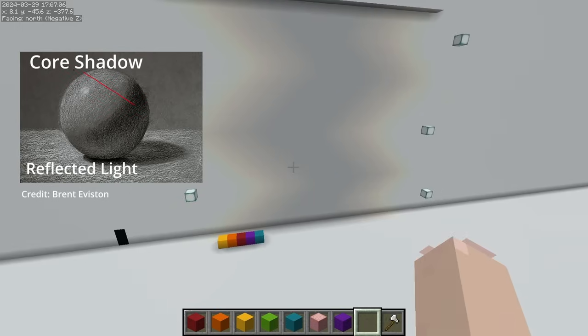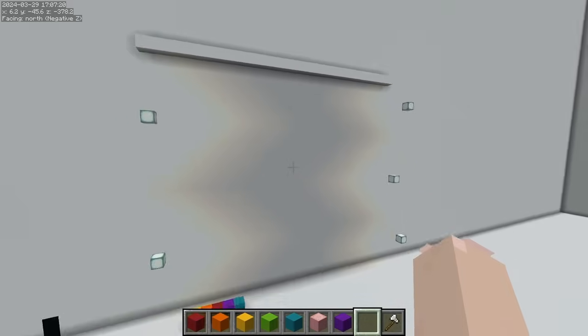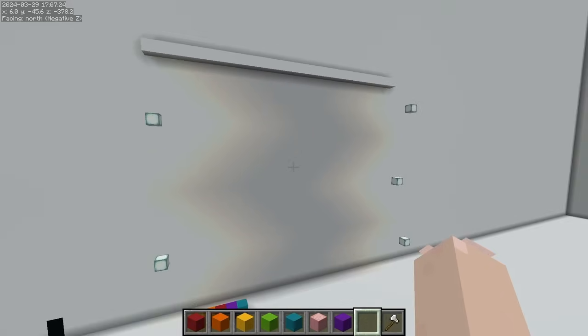That's called a core shadow, and this is called a reflected shadow, a reflective light. First off, I think it's really interesting that they add that in so that the edges of all the light sources are actually darker than what's around it. But the temperature transition is what's really interesting to me.